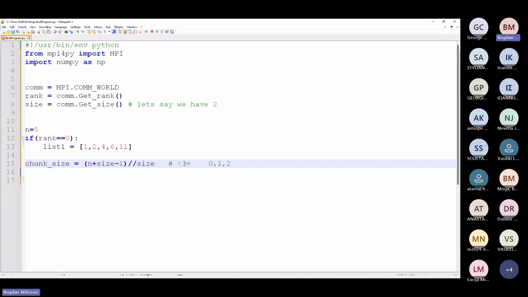So the remainders can be in the form 0, 1, 2 if we have division by 3. If we have division by n, then the remainders can be 0, 1, 2, all the way up until n-1. In this case, we are dividing by size, and we want the full number. So in order to account for a remainder, the largest possible remainder is size minus 1. So that's why we are adding this value to n.